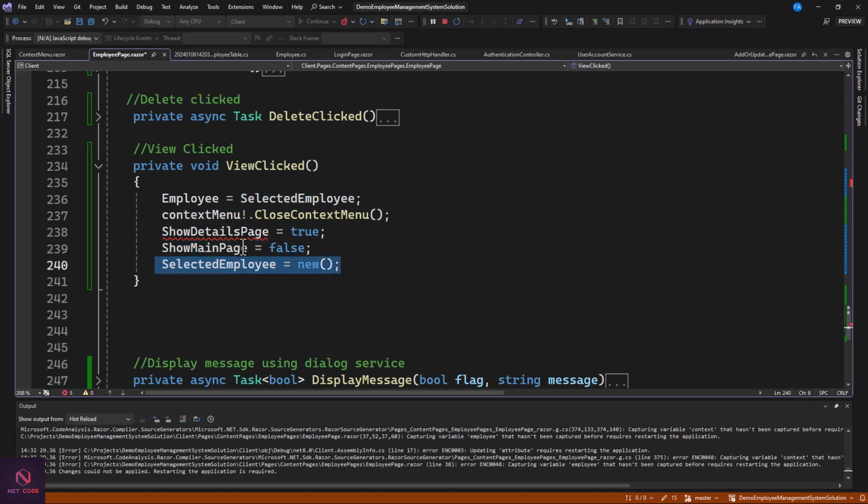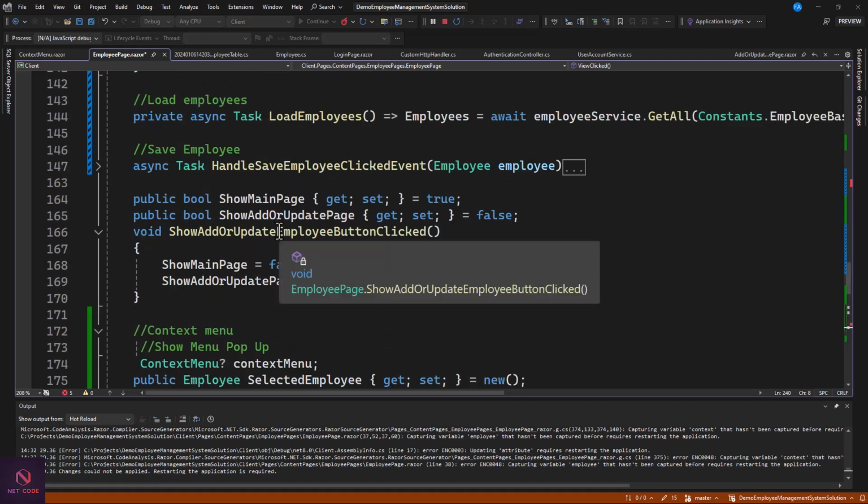Now we have a strange property here as show details page. Where is this from? It is a property that we need to create, and that's what we're going to use to hide the details and also show the details in the same parent component. So let's have that property created. And where can we even put this so it won't get you confused? I believe you can put it beneath the context menu reference from this area.